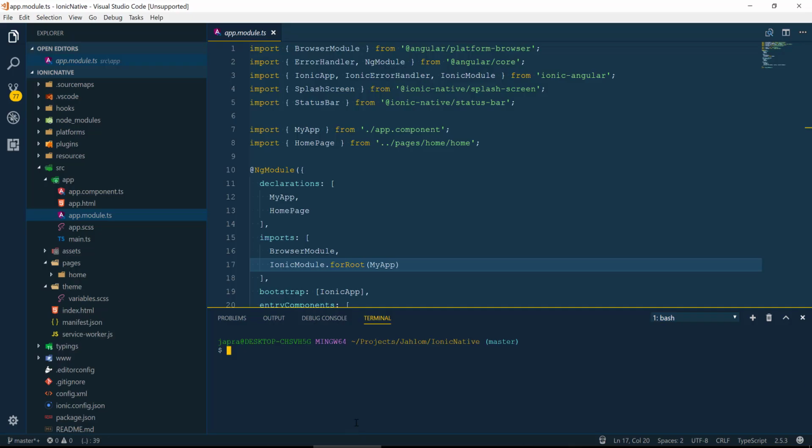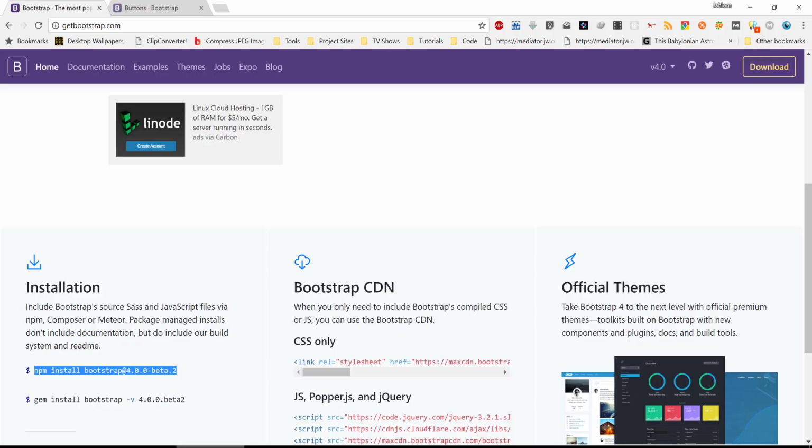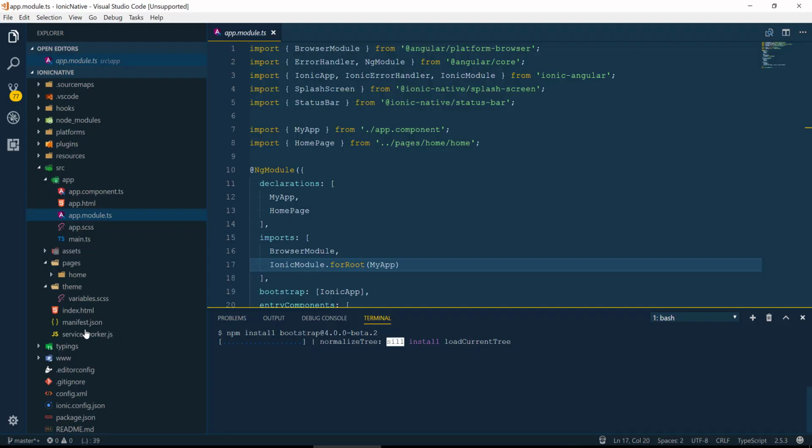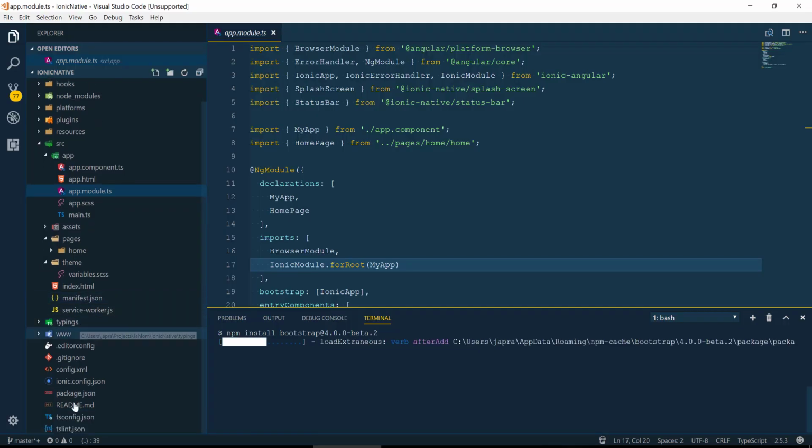So npm install bootstrap@4.0.0-beta.2. That's the current Ionic Bootstrap version. So let's first install it. Next, we will do some configurations.